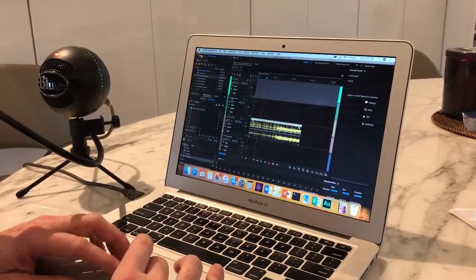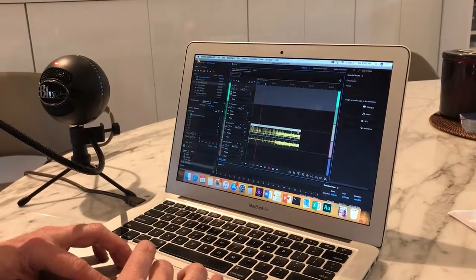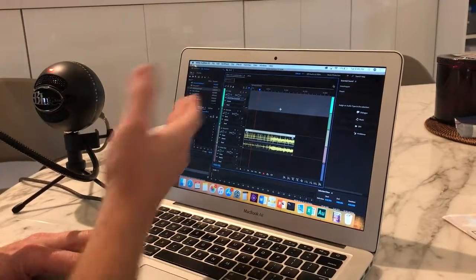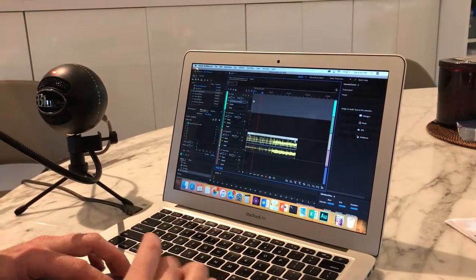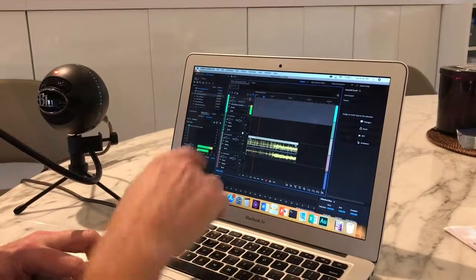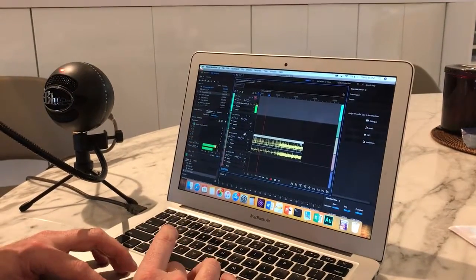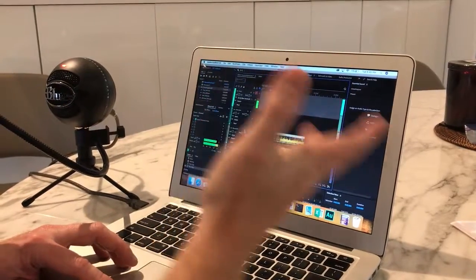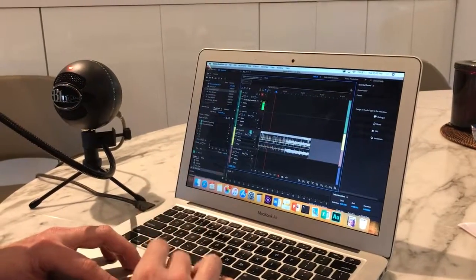So you come here, again, you go to the host, you go to the input, it says none. We're going to change it to Blue Snowball. Now it knows where the sound is coming from. And see this little R button? That is to record. Now we're going to come down here. The M button is for mute. I'm going to mute the sound effect so that we don't hear it as I'm trying to record the intro. So I hit mute on that.